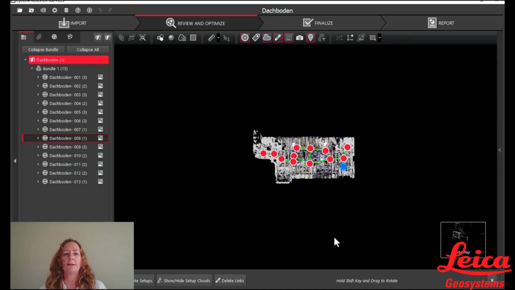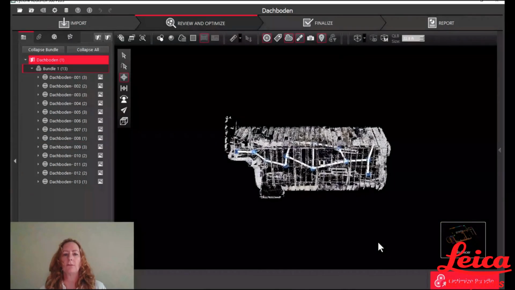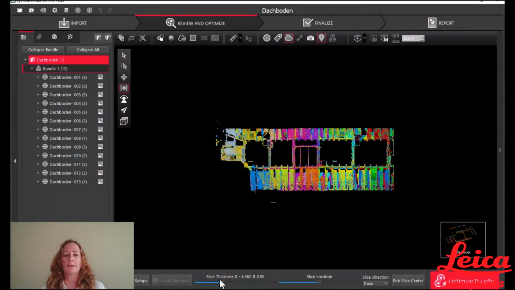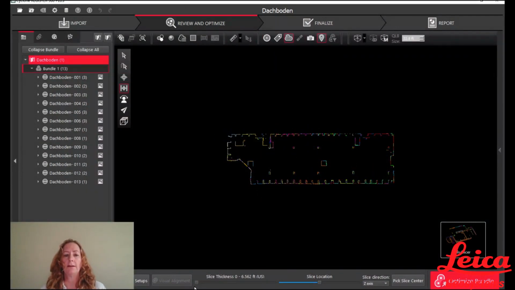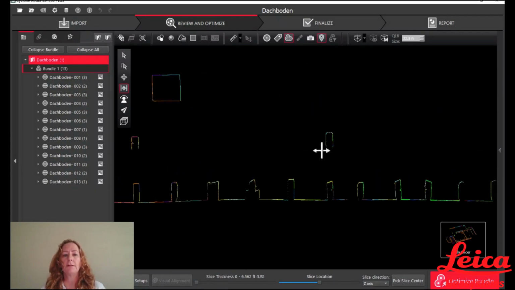TrueSlicer displays the point cloud in colors by setup, so it is easy to see the overlap. Select the bundle and select TrueSlicer from the flyout menu in the graphical view. The slice thickness and location controls at the bottom can be adjusted to see a plan view of the project area. If all the colors line up, then the alignment is good.